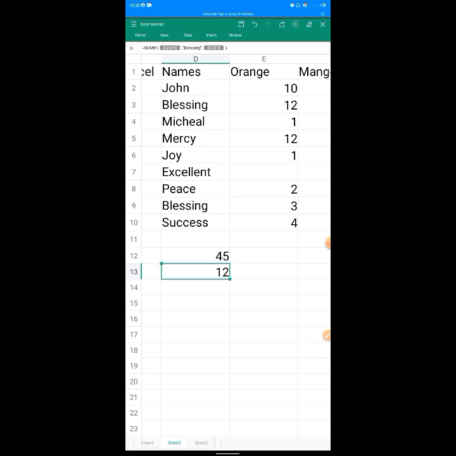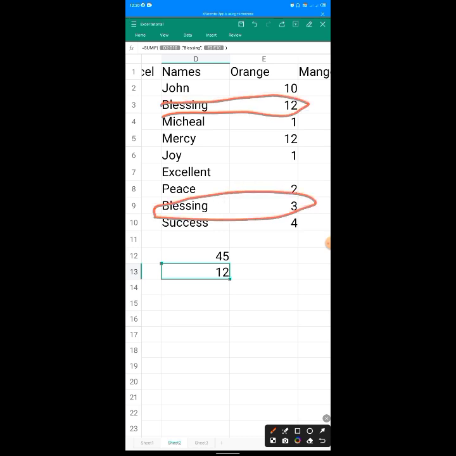Admin is in Excel now. It will calculate for this. It will add up this blessing with this blessing, and it will give us 15 instead of 12. So that is just the disadvantage, but that is the function. Are you with me? So if you practice this one, if you are on PC, that is what it will give you. So SUMIF just gives you the sum of a criteria.